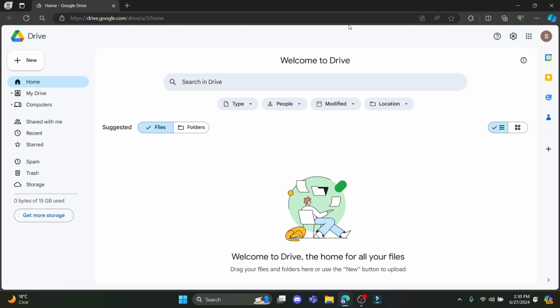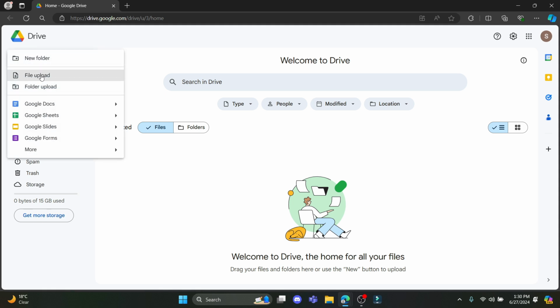Open Drive on any of your browsers and log into your account. Then you can go to New, which is here on the left hand side. You can upload these types of things. You can see them over here. So if you want to upload a single file, you can click on File Upload, or Folder Upload if you want to upload a whole folder.